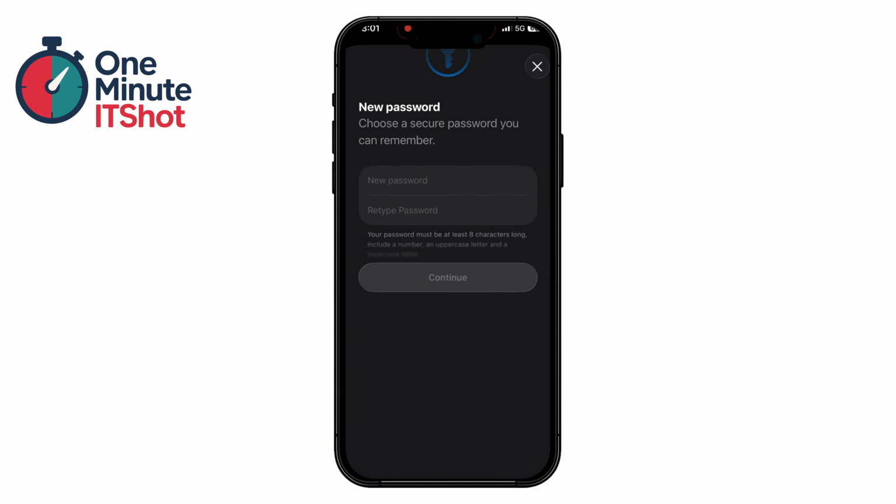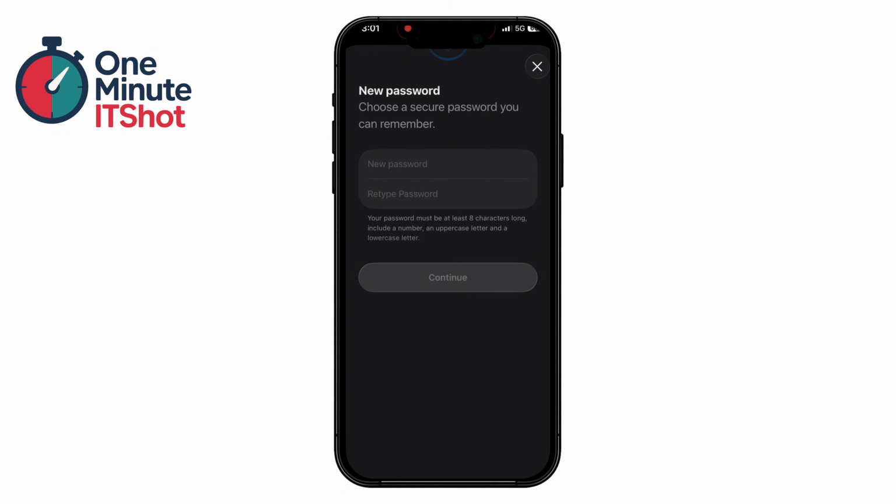That's it. You can either recover your saved Apple ID password or securely create a new one directly from your iPhone.